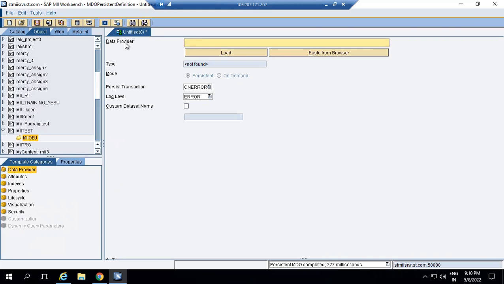And the second way is that if you don't want to write the insert query to push the data into the MDO, you can use the data provider feature. Inside this data provider, you can map any queries, templates, or transactions. That data provider will be executed as a scheduled task, and the data will be pushed into the MDO.